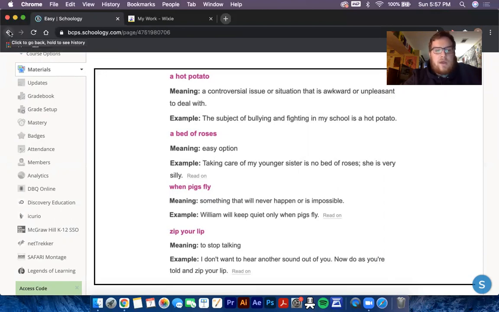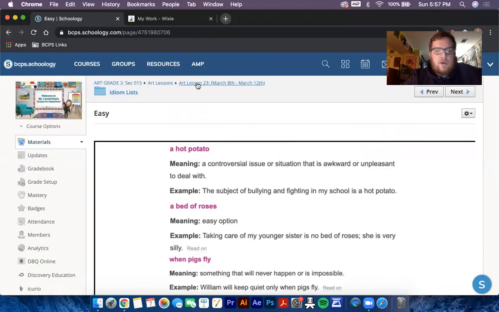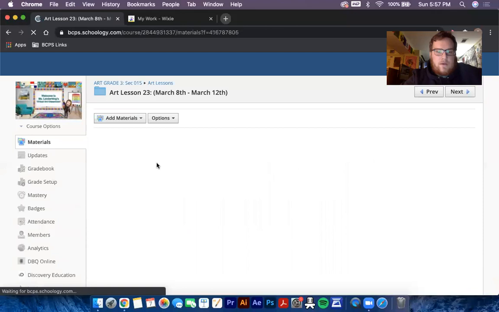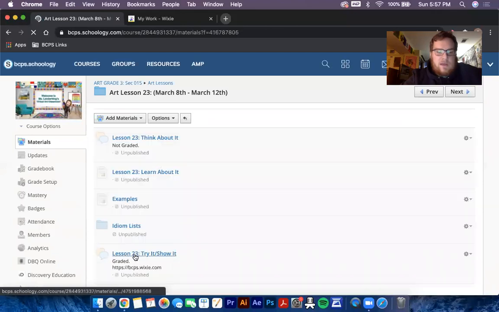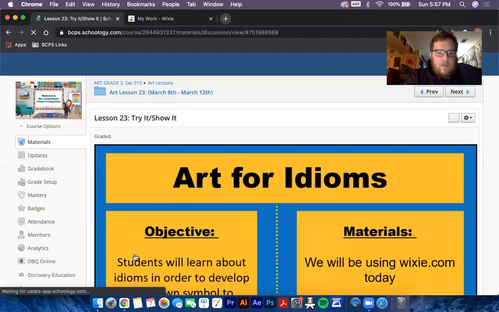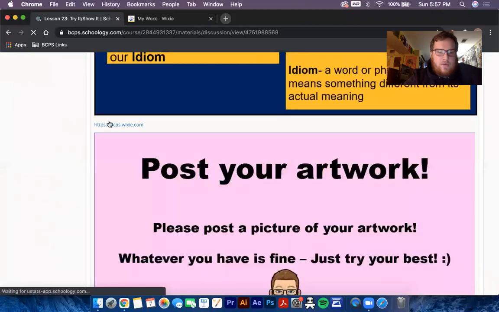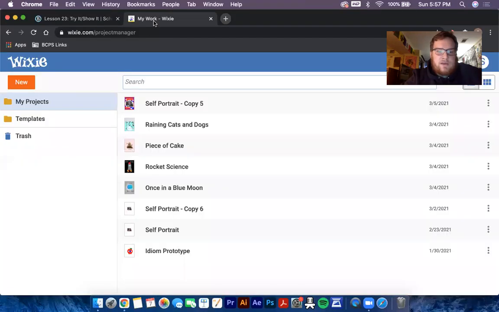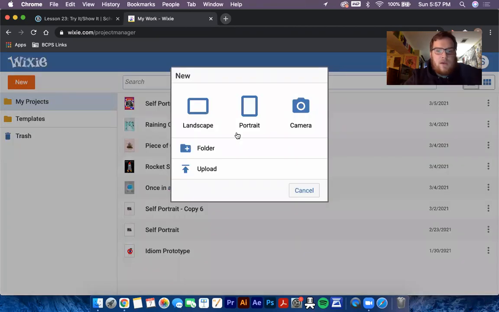bcps.wixie.com. And so if you go back to our lesson 23, there is a link in the try it, show it. That shows you the Wixie link right here. All right, so then you'll go to Wixie and you'll sign in with your BCPS credentials. So your username and password, and then you'll see Wixie open up. So we're gonna create a new project, and you can do portrait or landscape, it doesn't matter. For me, I'm probably just gonna do portrait.